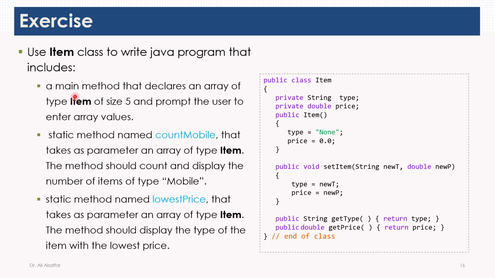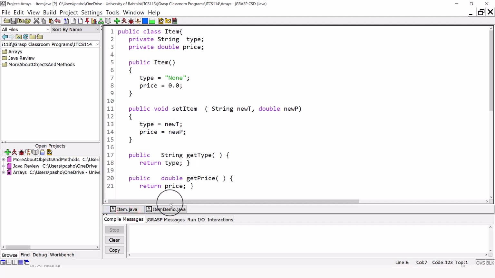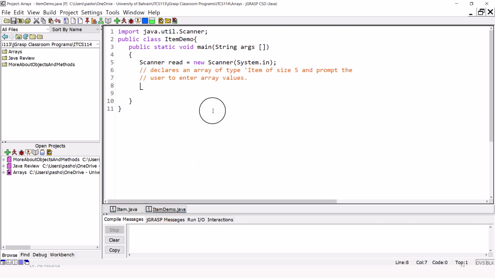The exercise is asking us to write a main method that declares an array of type item of size 5 and prompt the user to enter the array values. Let's go to JGrasp and show you how to implement this part. We have created a demo class that uses the item class definition. This is now the class definition, and here is our demo class definition.